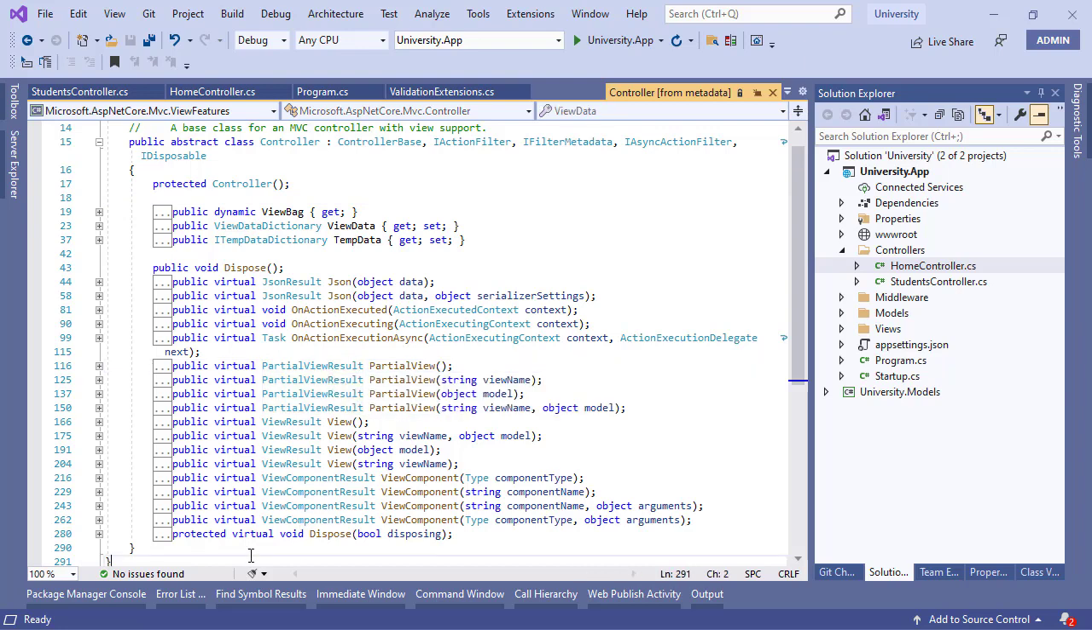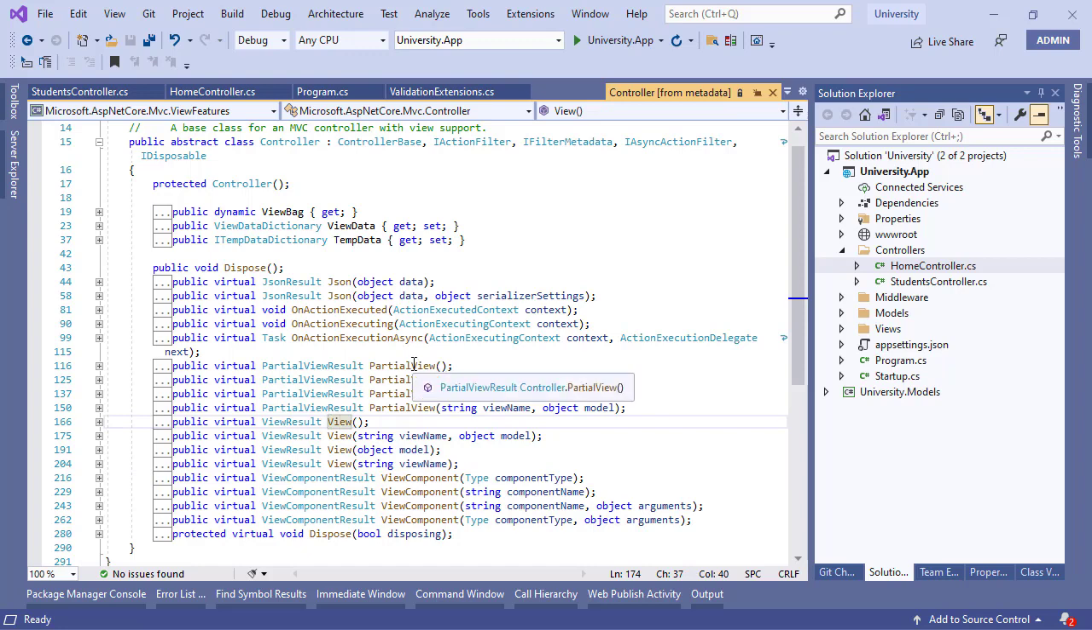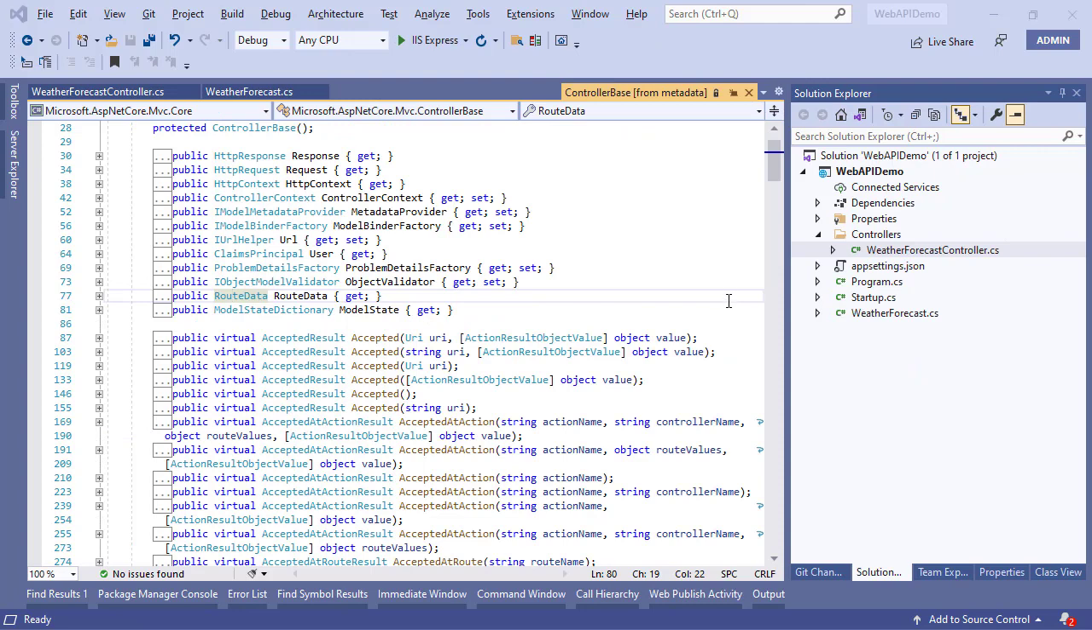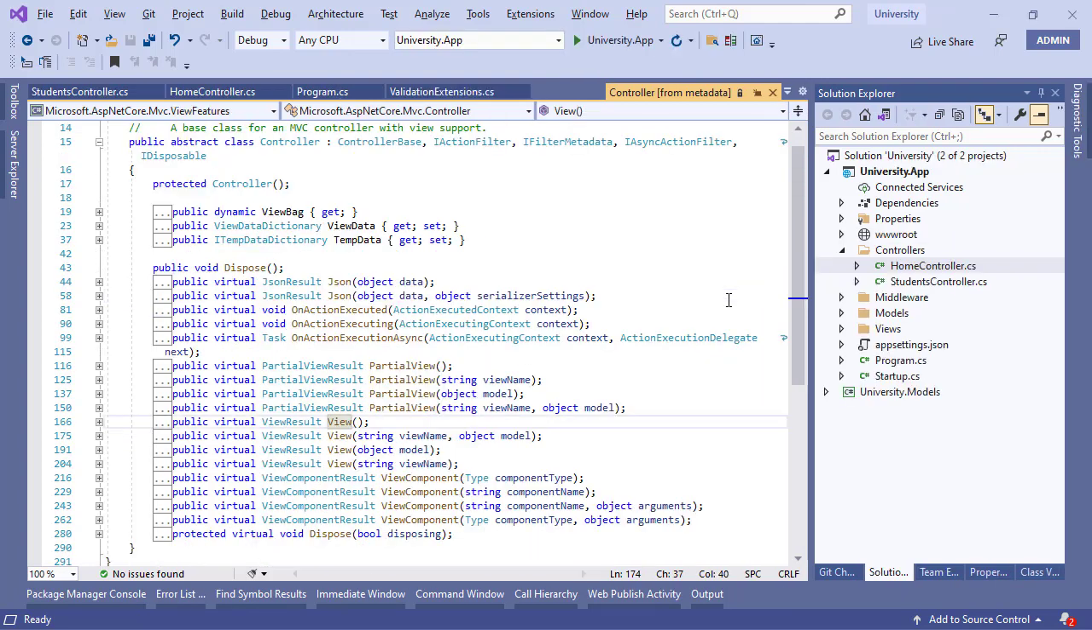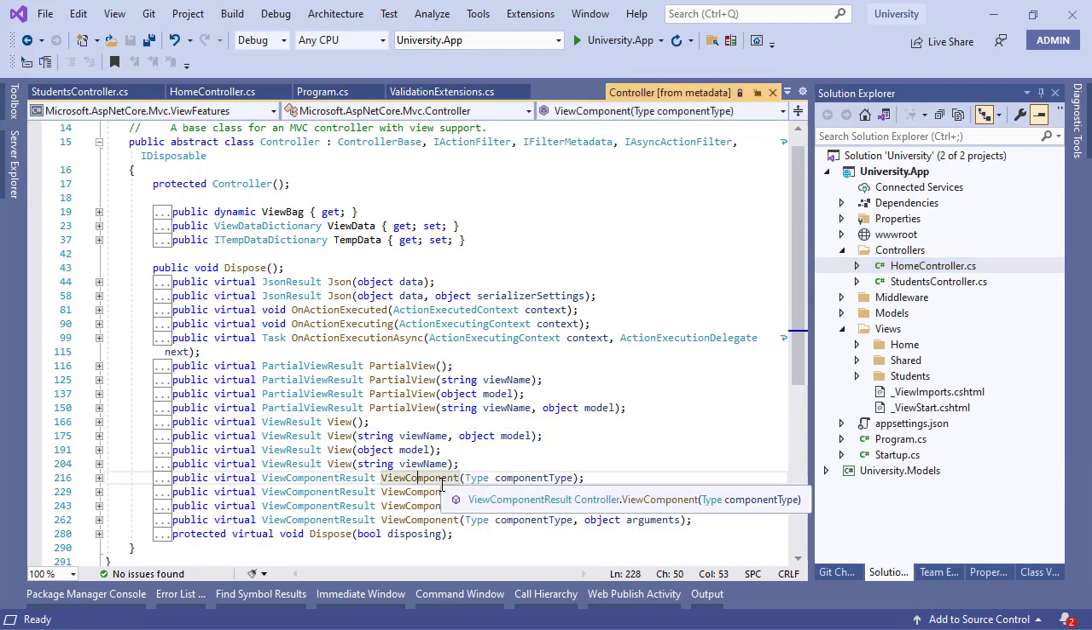The only functions that we see here, most of them are related to the view, partial view, view, and view component. We only saw the view overload, but partial view is something that you put in the shared folder, right? And then your partial views, they're going to sit here. You can probably put it in a separate folder as well.